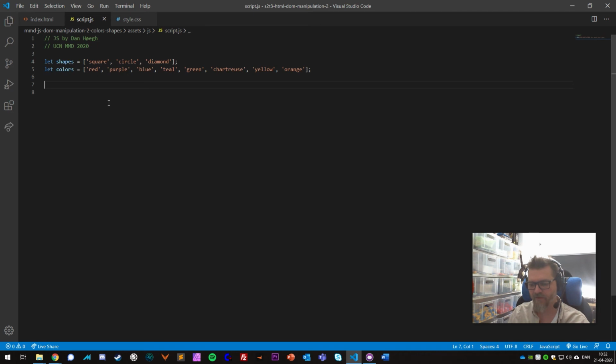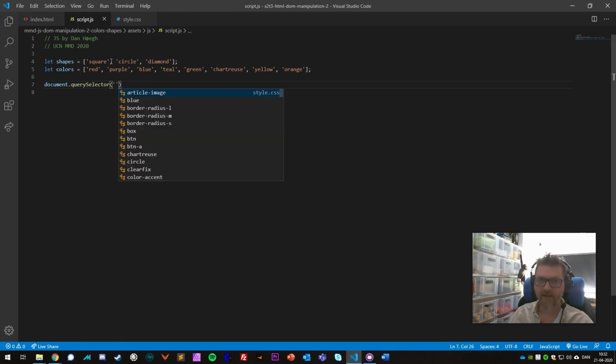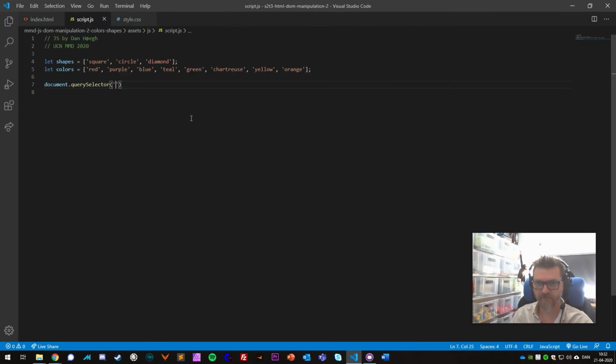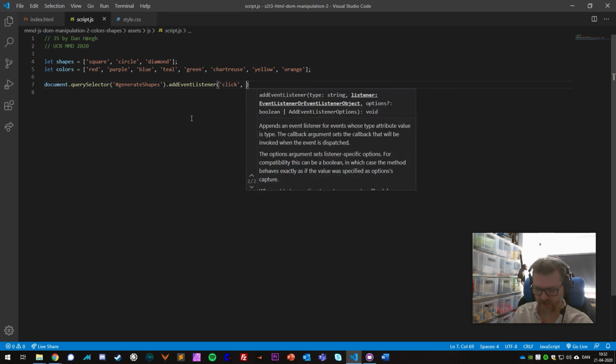Let's add some event listeners to the two buttons, but first let's do that right away. So document query selector, and the first button is called generateShapes. generateShapes, add event listener, and that's a click. Oh, I'm missing this one. Parentheses, click, and it's a function.